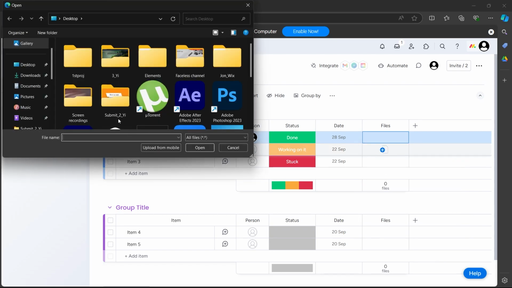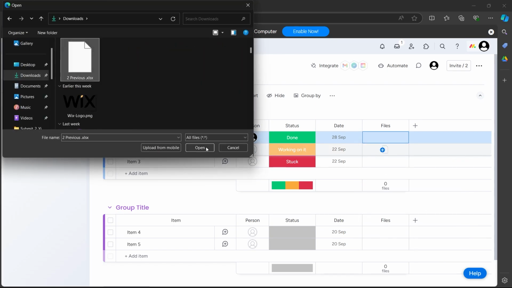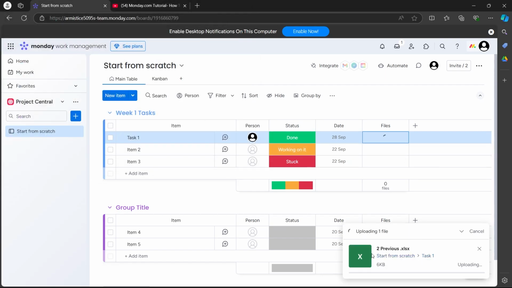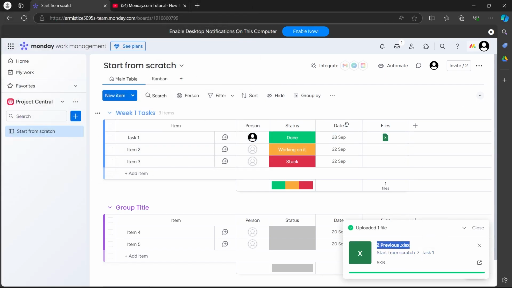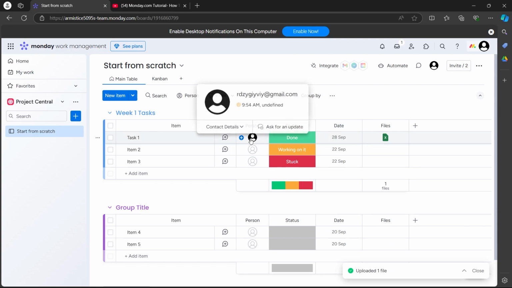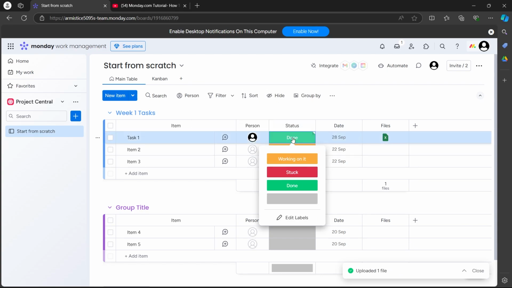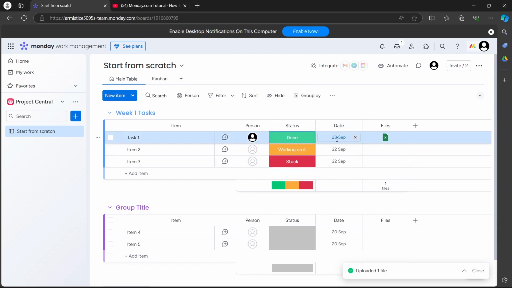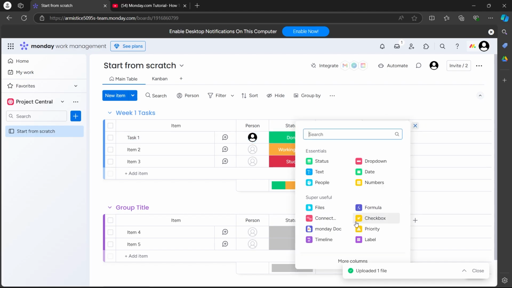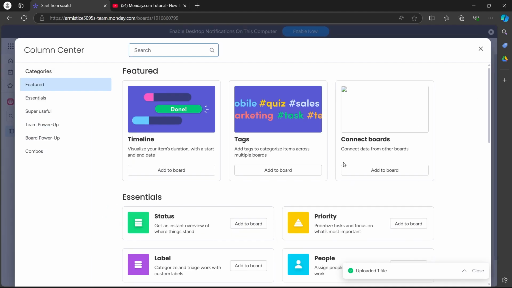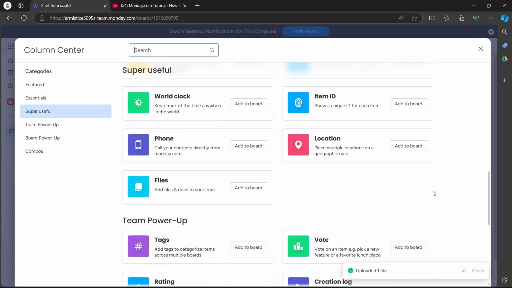If I click on from computer and select this file, for example, now as you can see, I'm adding this file to my task. Now this task is assigned to this person. Its status is done. Its due date is 28th September. The file for this task is here. You can also click on add column again and choose more columns and add any kind of column to your task accordingly.